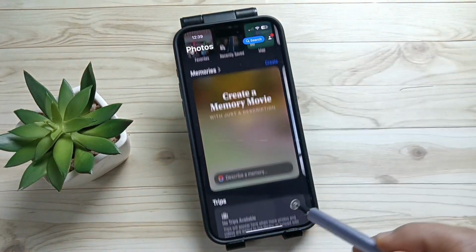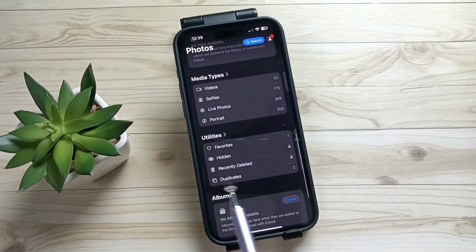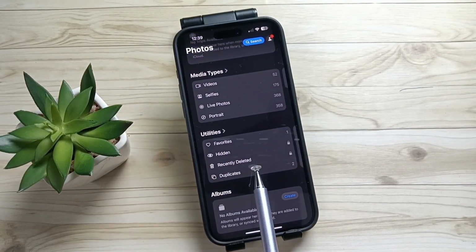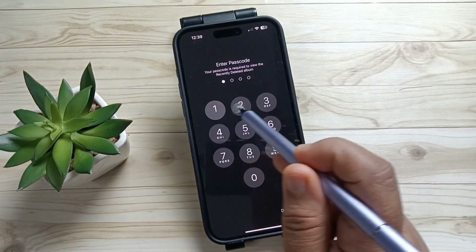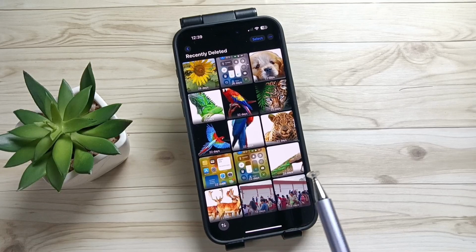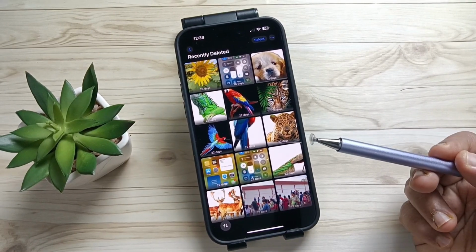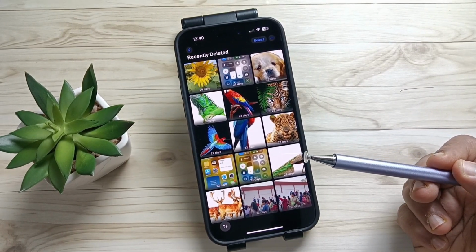Now scroll to bottom. So here you can see the option recently deleted. Tap on this one. If you set any screen passcode, then you need to enter it here. Now you can see the recently deleted photos here.